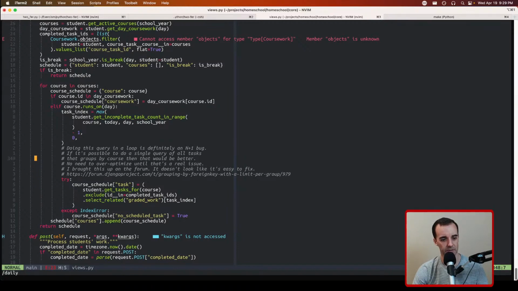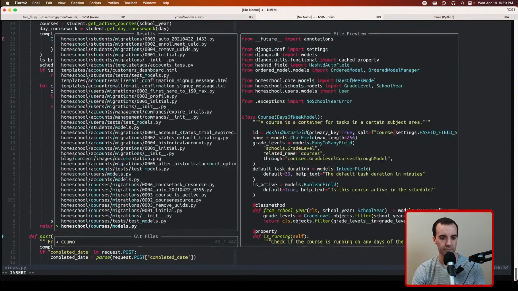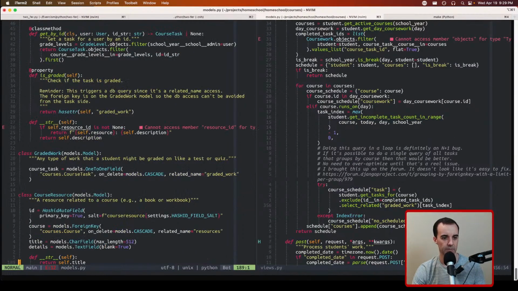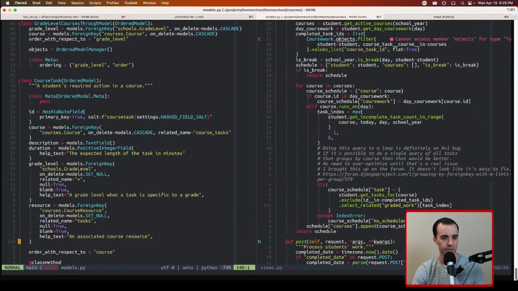Yeah, you can just see that there's a ton of stuff that's going on in here. So we want to come down in here, and this is where the tasks are being pulled and fetched, get tasks for. We want to make sure that we select the related course resource. This is the name of this thing. In fact, I want to make sure I get this model right. So let's look at the course models file. And it's down here, course task. So I called this resource as the foreign key.